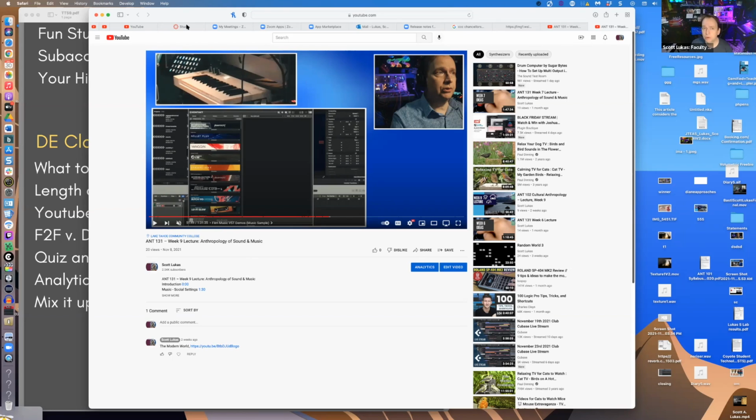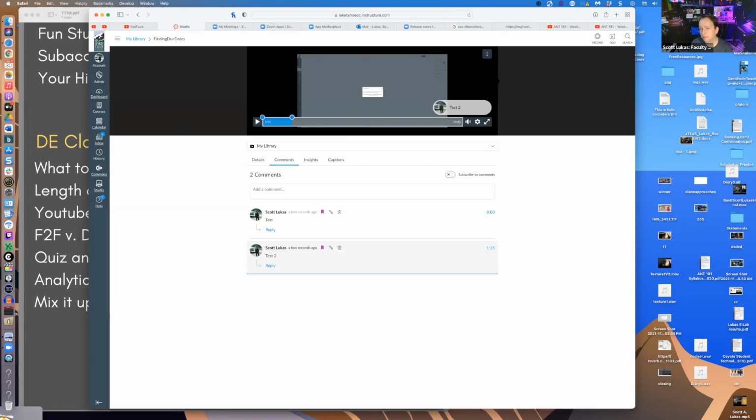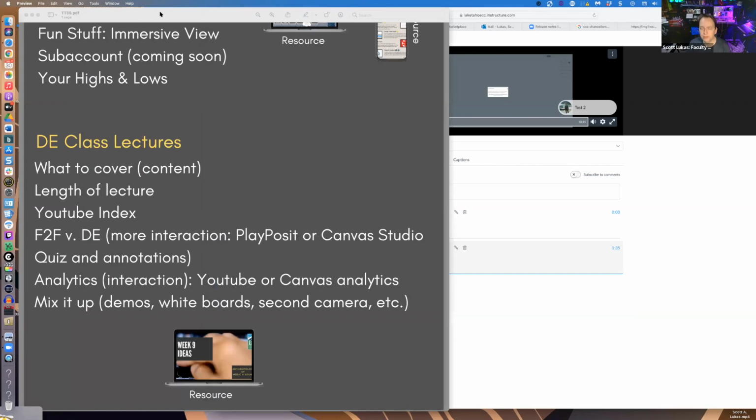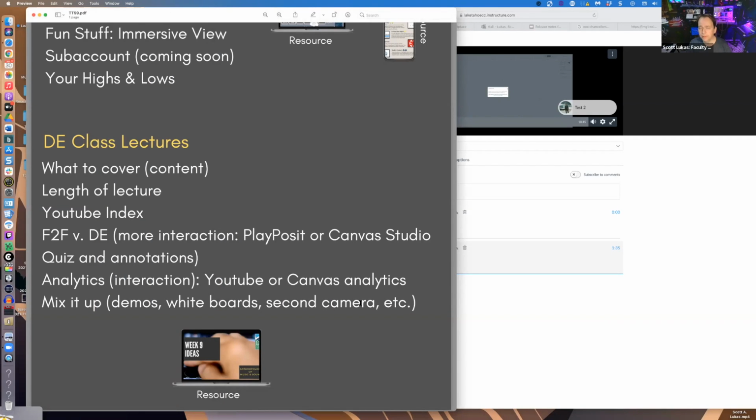The other way to do that, of course, is go to Canvas Studio and interact there with your students, and then use the analytics that we've talked about in previous teaching talks to get an assessment of the approximate number of students who are interacting or watching your lecture videos.